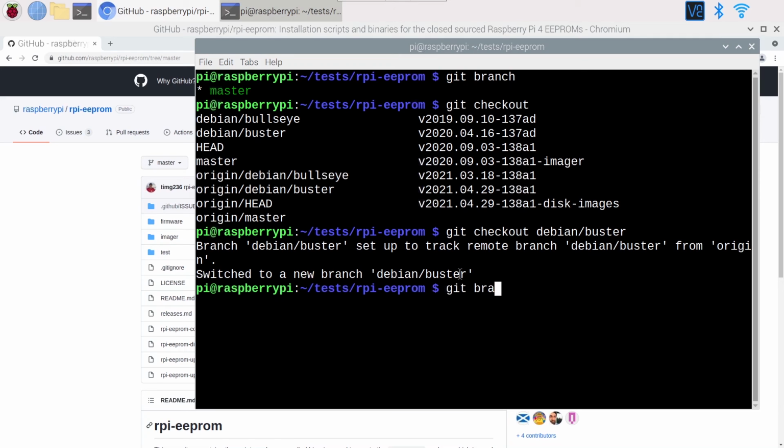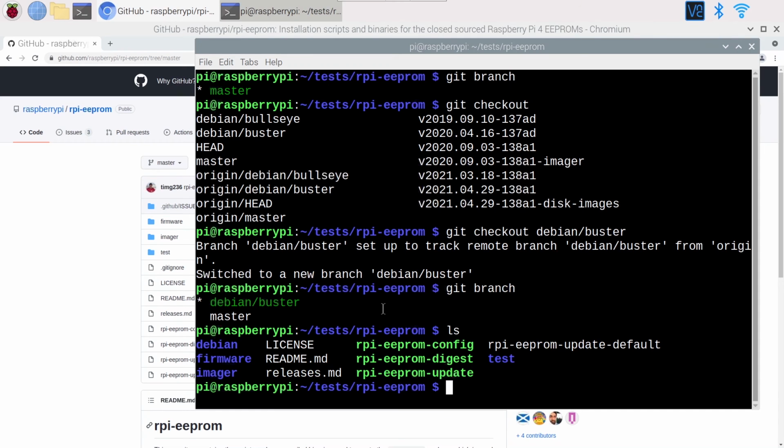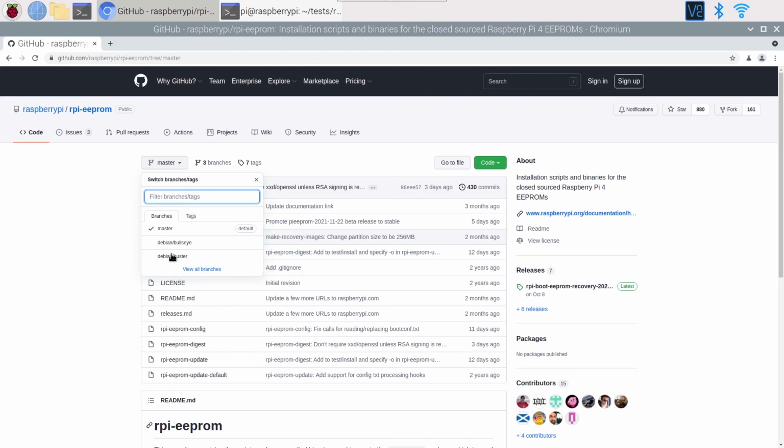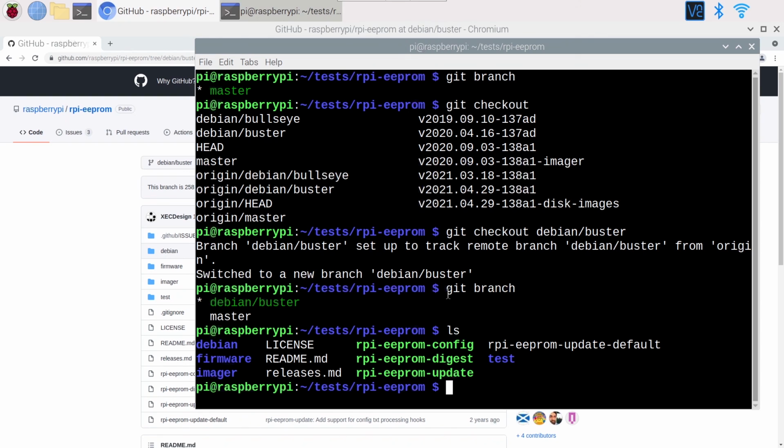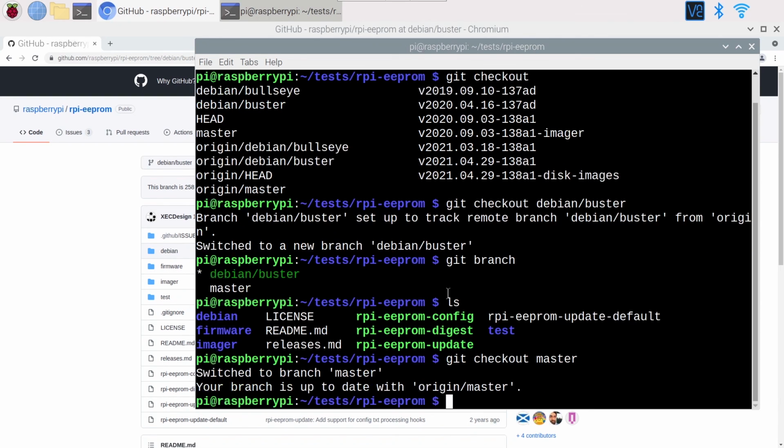So if we do git branch, we are in debian/buster. And the code is gonna be different. The code is gonna be the code of the version here. Okay, with different commits, with different code. And that's how you can navigate between branches. And to go back to master, git checkout master. And you are in branch master.